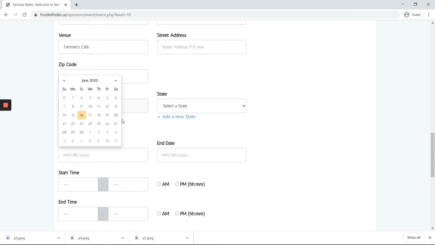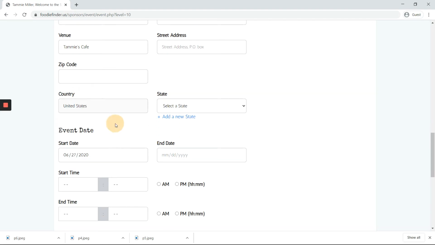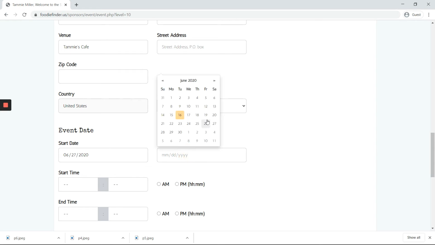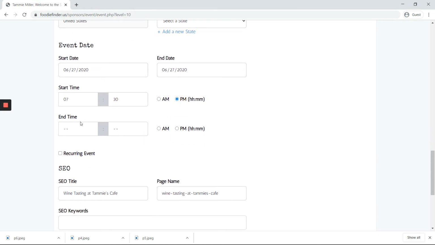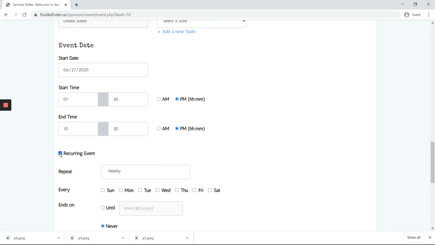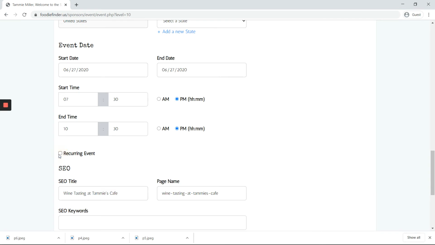The event date. So let's put down that it's going to be on the next coming weekend. And a start time. Let's say it's going to start at 7:30 p.m. and it's going to go until 10:30 p.m. If this would be a recurring event, if you were going to offer this every month, you can select recurring event and it's going to give you options. Is it weekly? There are many options here for recurring events.